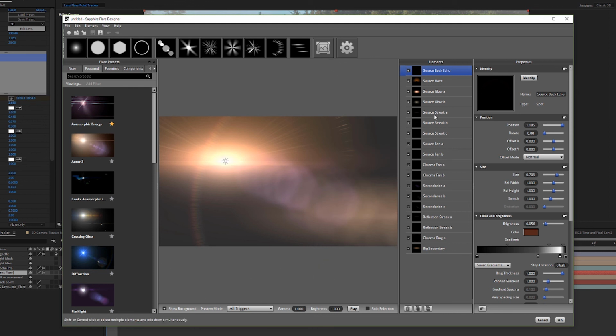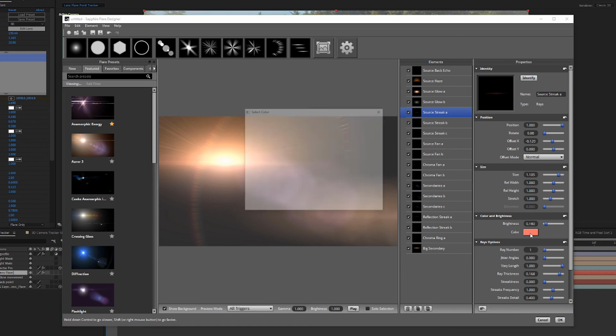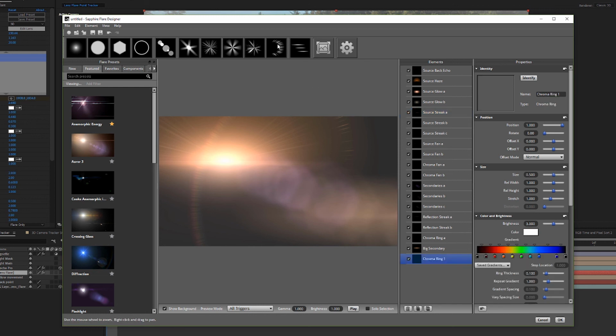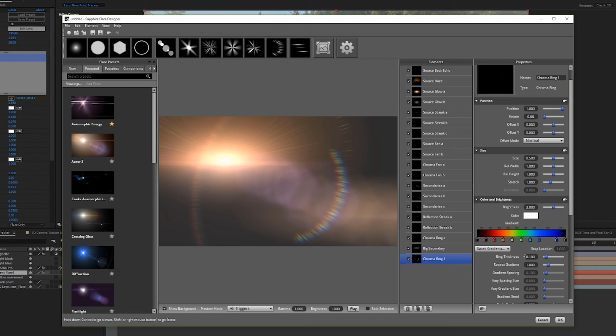So if we jump in here to our source streak, I can start to edit this with the size right here in my tool. I can start to edit the color if I want to, all right? And the nice thing about this is when I save this, I can save this as a new preset across the board. I can also come in here and say, hey, I think we need more of these rays, so I'm going to add a chroma ring. Boom, here's my new chroma ring, okay? And it's right there in my shot, layered right in.